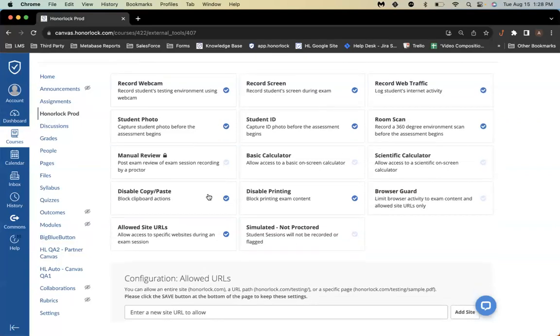And then we have disable copy and paste. That one's very straightforward. This will prevent any exam taker from copying exam content and pasting it outside of their assessment if they're trying to share that information afterwards. Next we have disable printing, which prevents access to the browser's print function in order to print or export any exam content.